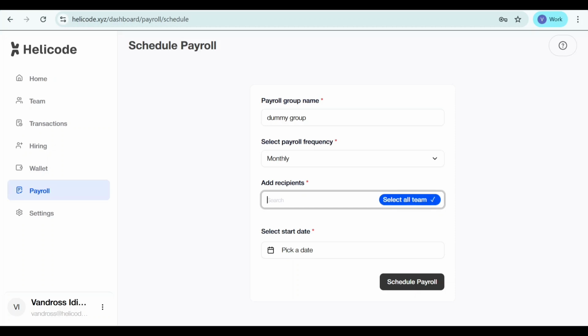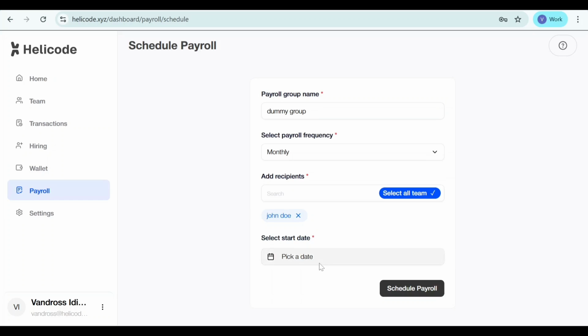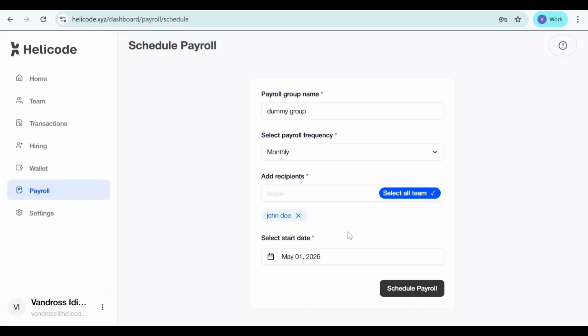And you can add participants. In this case, we have two John Does here. And so if I select one, and then I can click on the date that I want to start scheduling the payroll. So let's just say it's the 1st of May. So every 1st of May, the payroll will be automatically scheduled. Obviously, if I click schedule payroll, it won't work because John Doe's not in the system yet. So if I click it, it will have an error here. You have to wait till your team members are active in the system to be able to facilitate the payments.